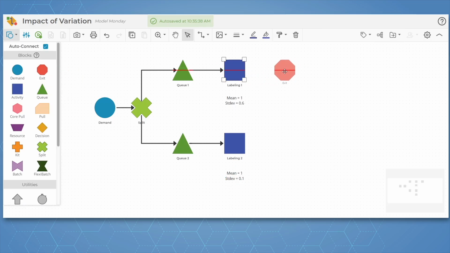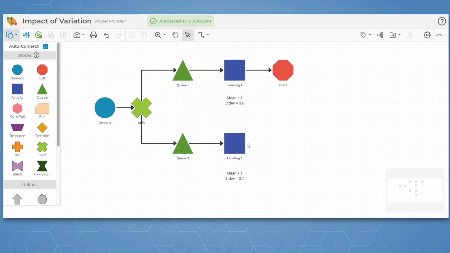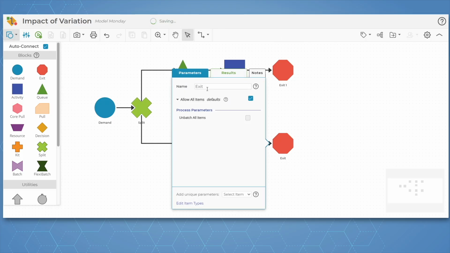Now let's create an exit for each of these blocks. I will click on the activity and I will drag on the exit to give that automatic connection. And I'll rename this exit 1. And again, we don't have to click off Allow All Items in this case. We can come down here with line 2. I'll pull out an exit block. I'll change the name to exit 2 and we'll just leave on Allow All Items.